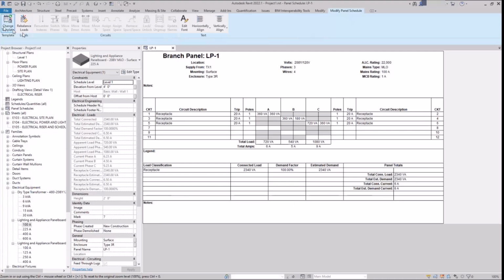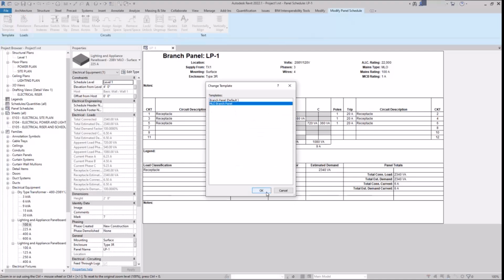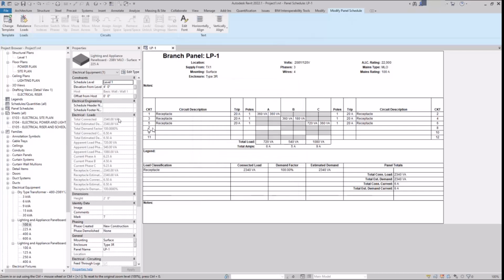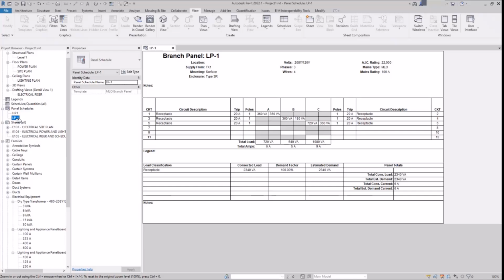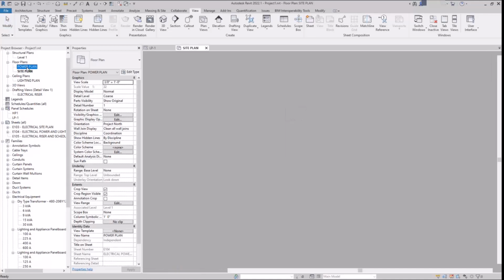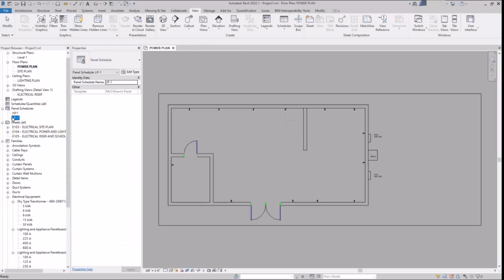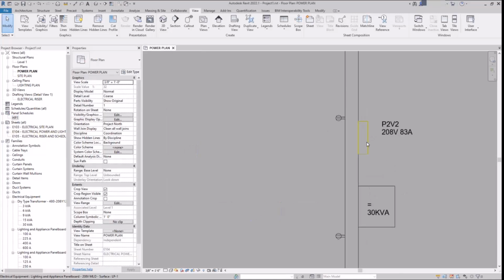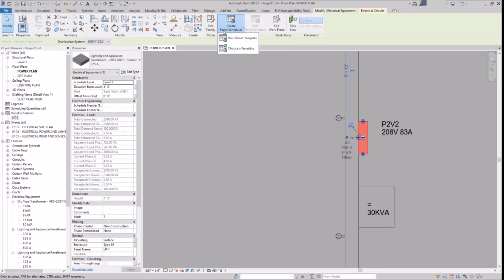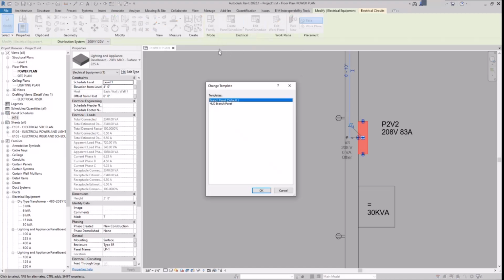Yeah. You know what? Let's just go ahead and do it now. Yes, that's fine. Let's just delete this panel schedule. Let's go to site plan. Let's go to power plan actually. And let's delete LP1. Okay, so our panel schedule LP1 no longer exists. If I wanted to create a panel schedule, go up here, create panel schedule, and then I can either use the default, which is the one that it just was, or I can choose a template. Here I can choose whichever one, the default one that came with Revit, or the one I literally just created.